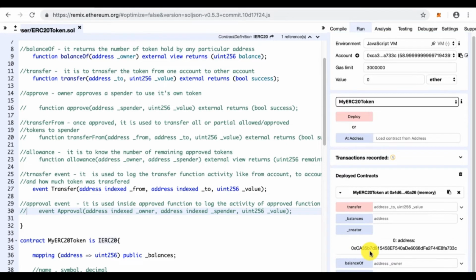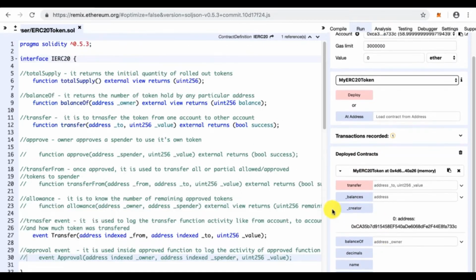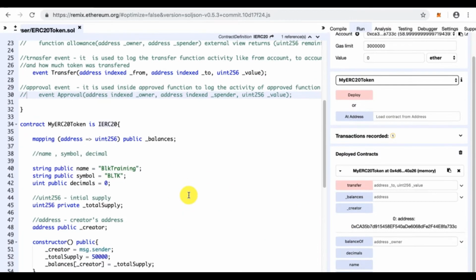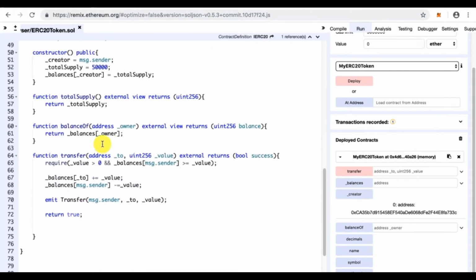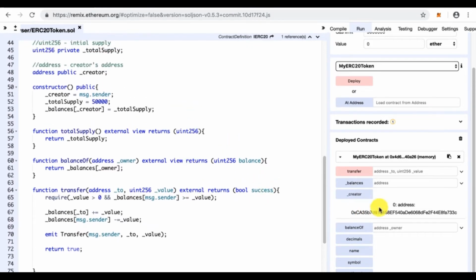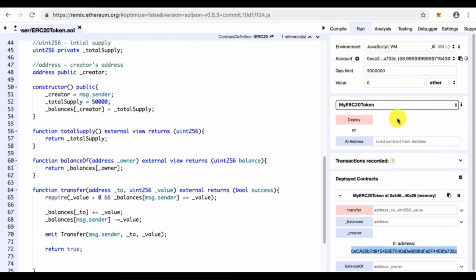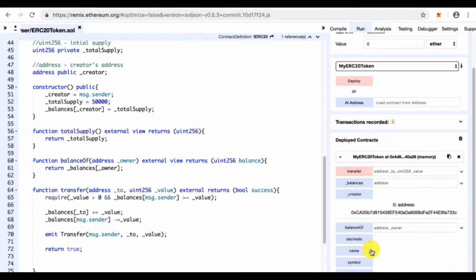The creator of this token is the address starting with 0xCA35B, and you can see this is the first account. We can also see how many tokens this creator has rolled out. That is the total supply. If you click here on total supply, you will see 50,000 tokens he has rolled out. The second function is our balance of. If you check who has this 50,000, the first entry is the owner. Right now the owner has the 50,000. So we can copy this, and if you paste it here in balance of, you will be able to see that the owner has all the 50,000.